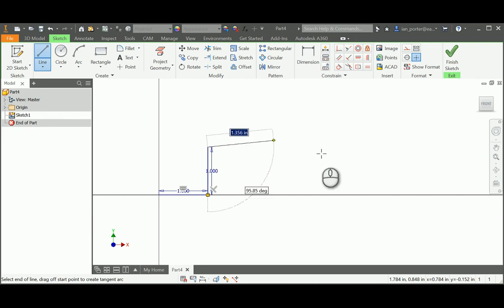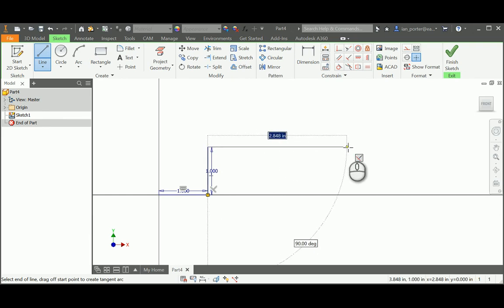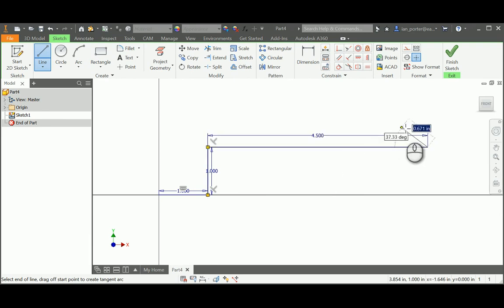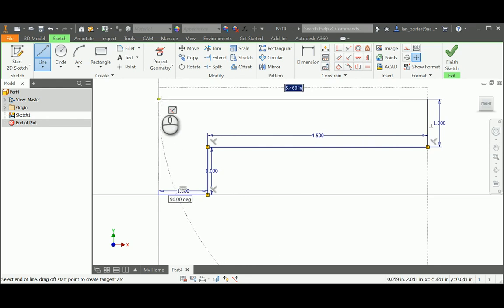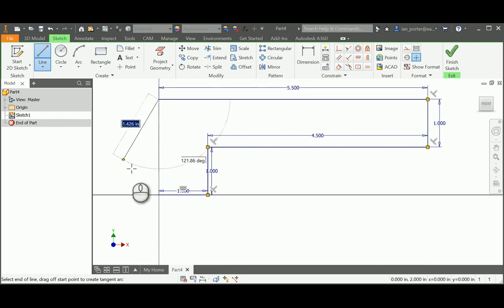I am then going to go to the right 4.5 inches. From the end of that point, I'm going to go up 1 inch, and I'm going to go back to the left all the way to the y-axis. So in this case, it should be 5.5 inches. And then I need to make sure that I connect back to my origin. So I get that green dot to appear at my origin, and I click.